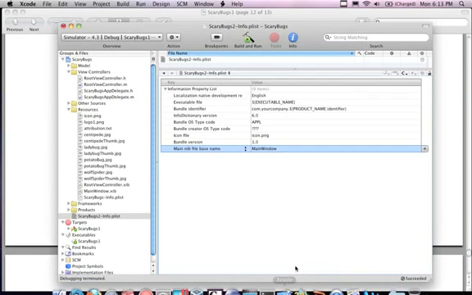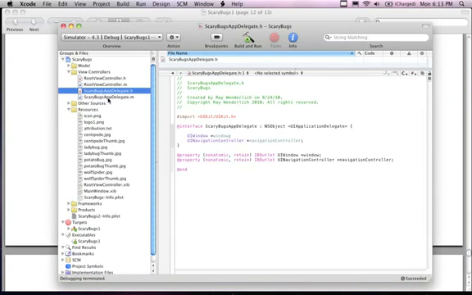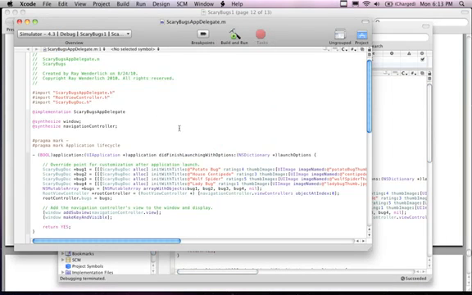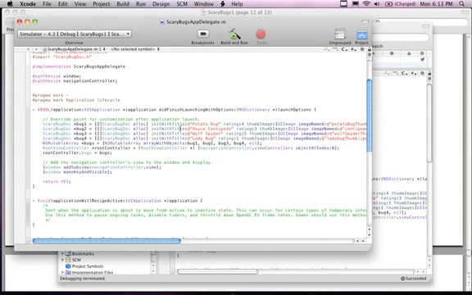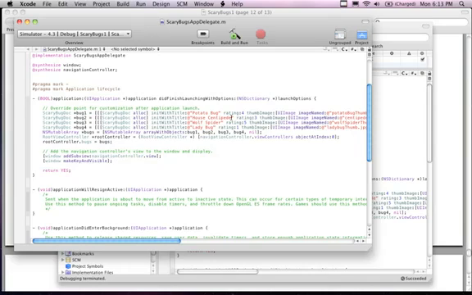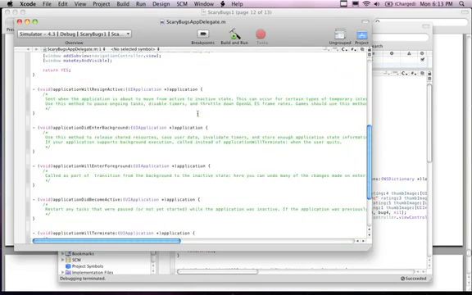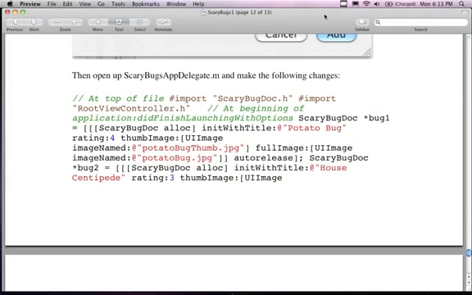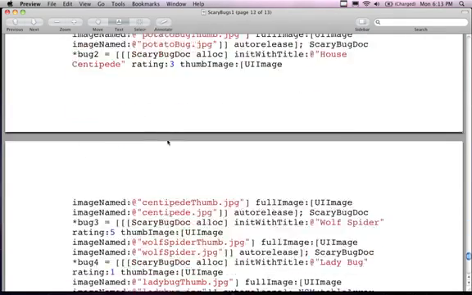Let me go back to that for a second. This is what it's talking about here. So the app delegate, when it loads up, is going to have a potato bug, house centipede, wolf spider, and ladybug as the items. So it overrides the pointer from the application launch to put this stuff into that list view box that we're going to see on the screen. And then the rest of it is pretty much the same as the default. So we're just adding this code to populate the bugs.